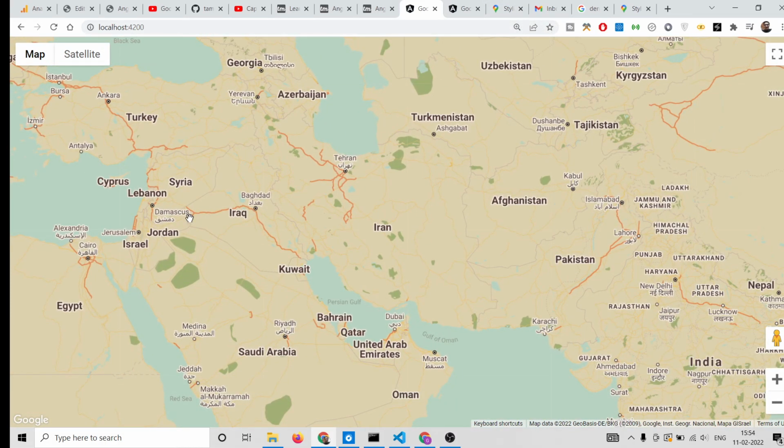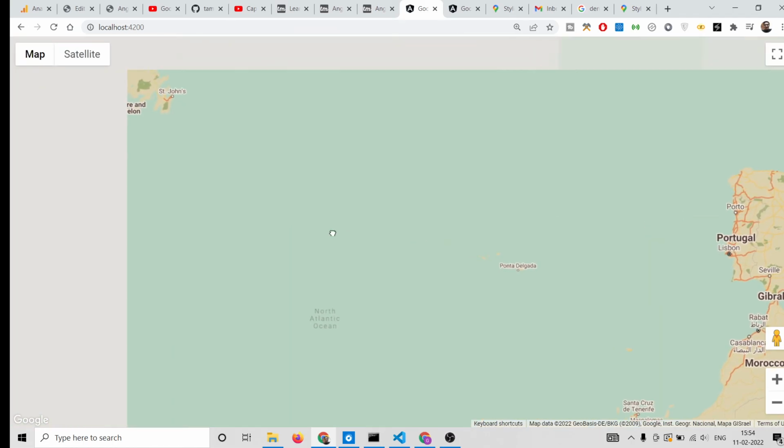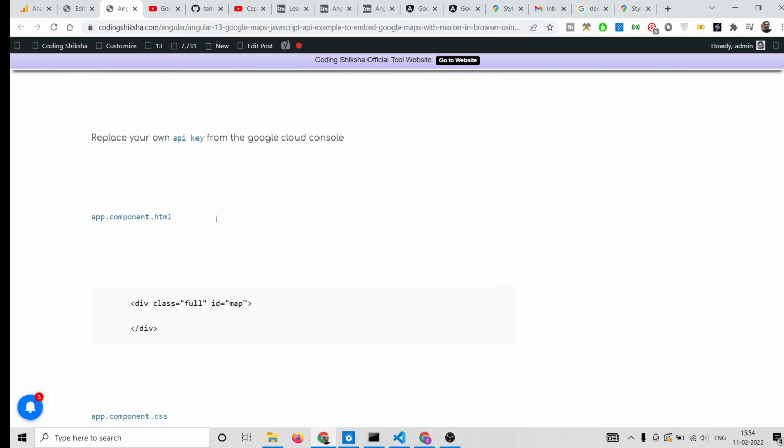So in this tutorial, guys, we have seen how to load Google Maps inside an Angular 13 application using the Google Maps JavaScript API. If you want to download all the source code, just go to the video description link and download all the source code.